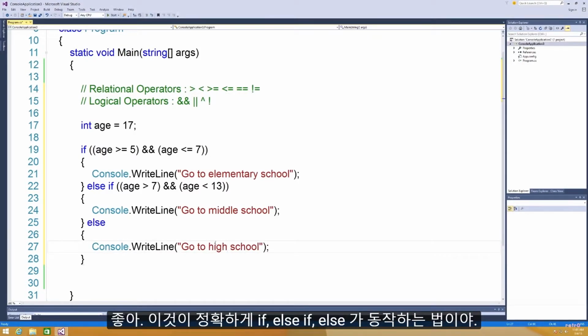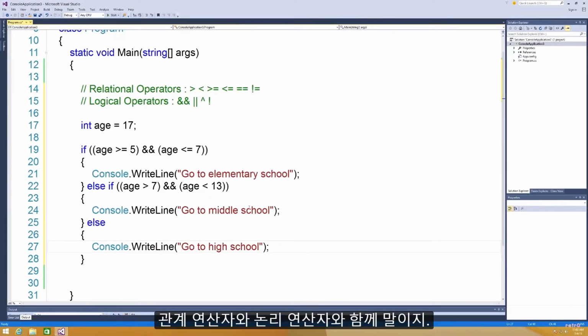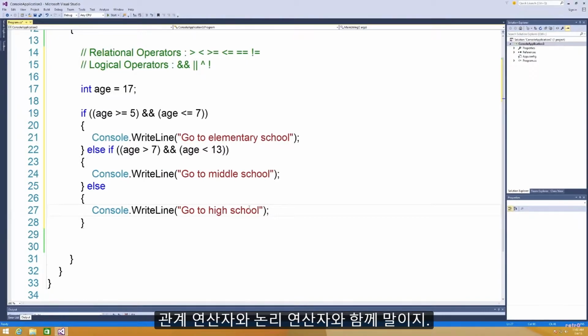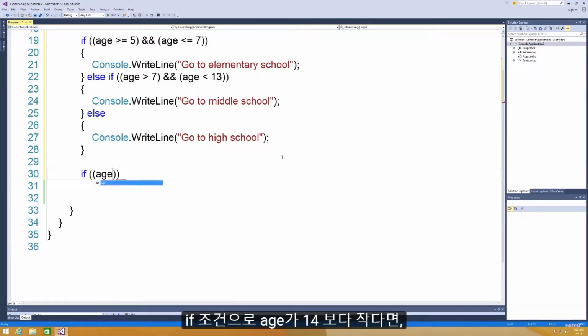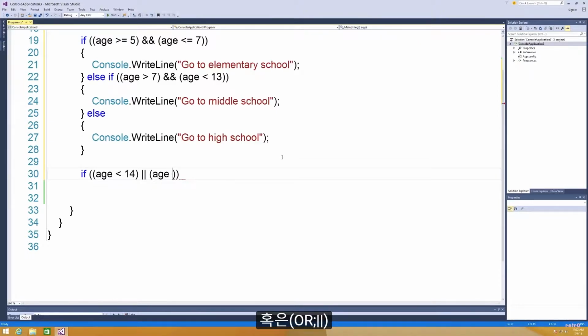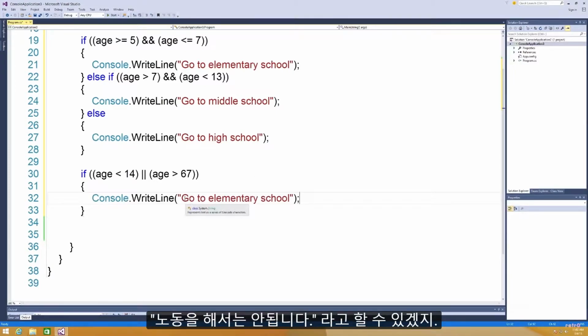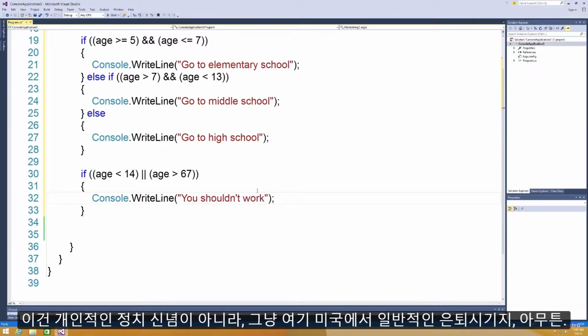And there you go. That's exactly how if, else if, and else work, as well as the relational operators and the logical operators. Want to see an example of how the logical operator or works? We could also come in here and go if age is less than 14 or age is greater than 67. You could then say something like you shouldn't work. That's not a political statement right there. That's just based off of retirement ages and when it's legal to work in the United States anyway.